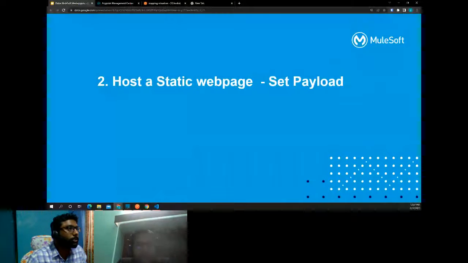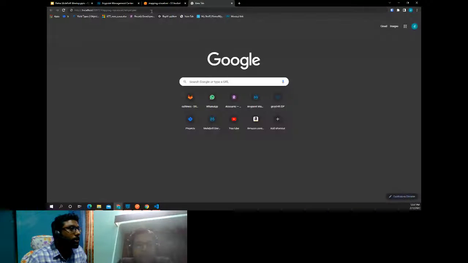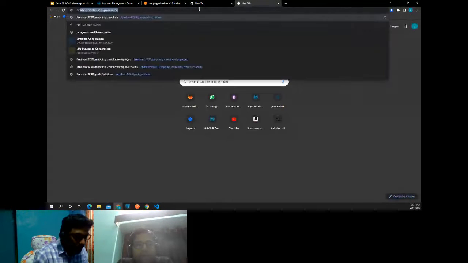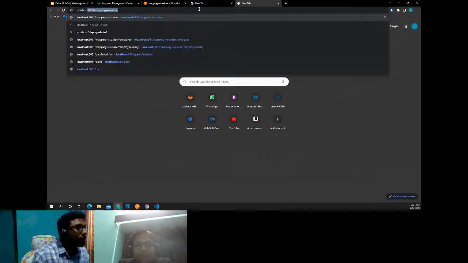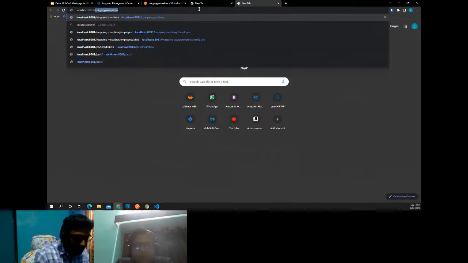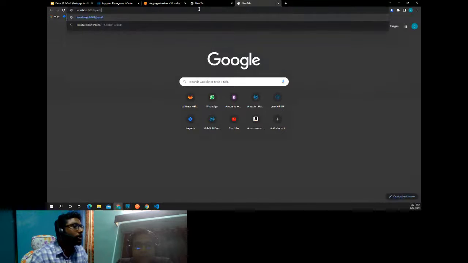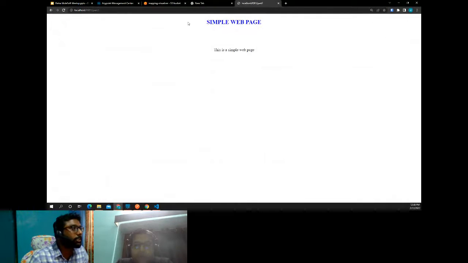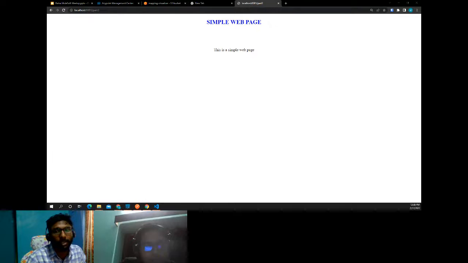We'll go to the browser and call this endpoint, localhost 8081. Our base path is part 2. You see here, it is visualizing a simple web page. I have this HTML page with a heading and some simple paragraph text, and it is visualizing these things. Even if we modify some things, the change will show up here. I will show you the HTML file also.